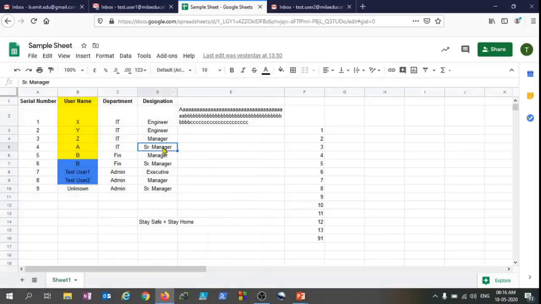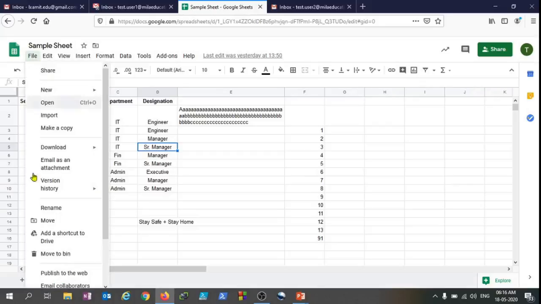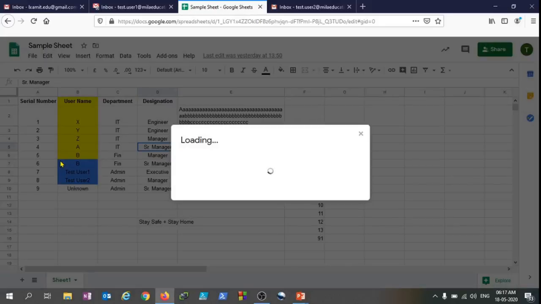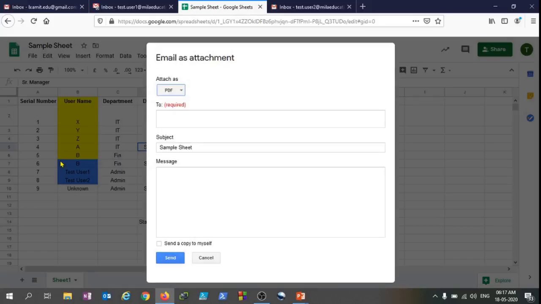Open up the Google Sheets page, and then open the document that you need. In my case, this is sample sheet, and now I'll go to the File option, and there I have Email as an attachment. So just click on this, and here we go. So guys, the email as attachment option just appears.